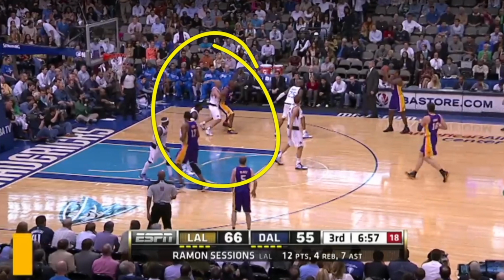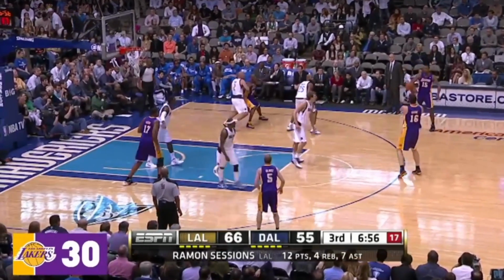Now, watch Kobe in the mid post. This is not the low post. This is not the high post. This is what I call the mid post. And watch how his defender is guarding him. His defender's being really rough.